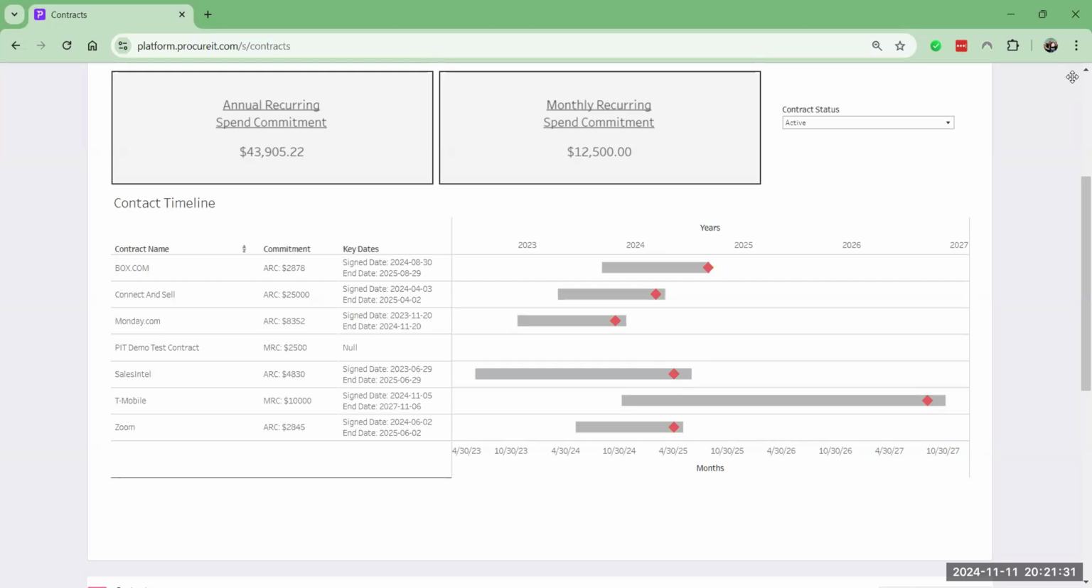So the way we start off is we want to give you a holistic view, in terms of a Gantt chart, of your spend commitment. And there are two types of spend commitments. One's annual spend, one's monthly spend.